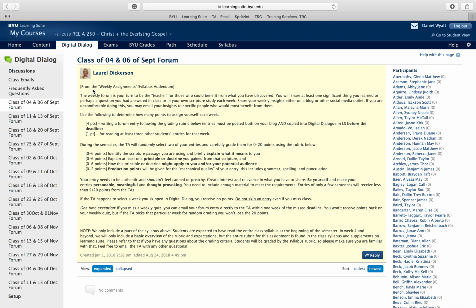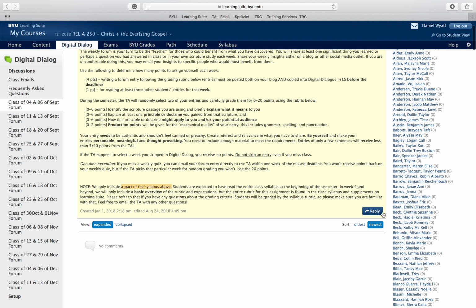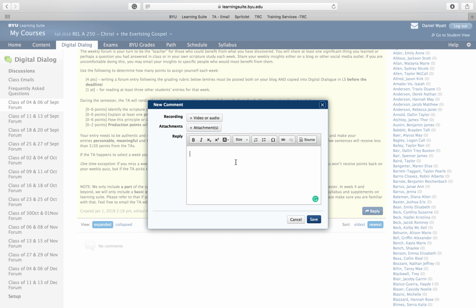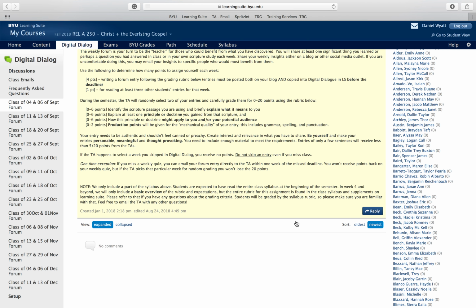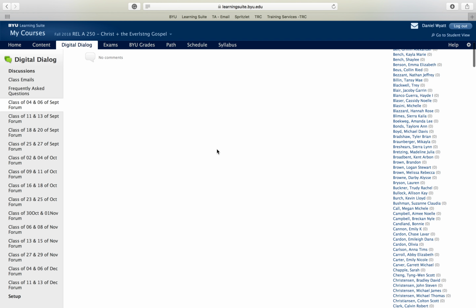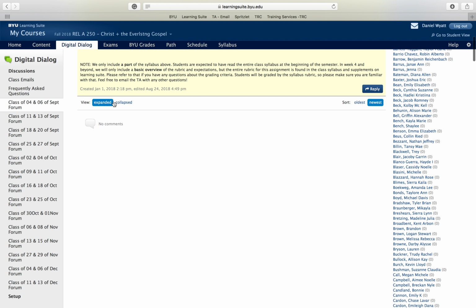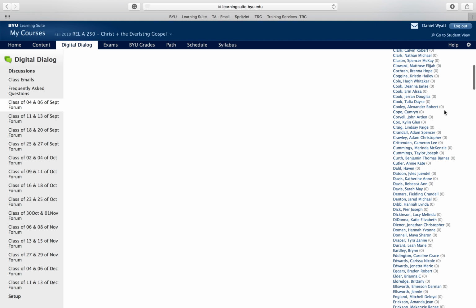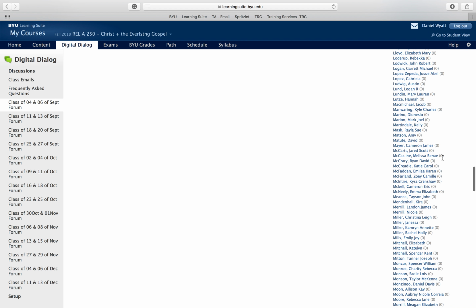And when you come here, you can see Laurel is the TA for this class. There's all this information that is a brief part of the syllabus. It's not the entire thing, but it's a reminder of what you should do. And you just click reply, and then you can write out your form right here. Wow, that form would not do well. And then you can just quickly read 3 other ones that you find, and you can go through.